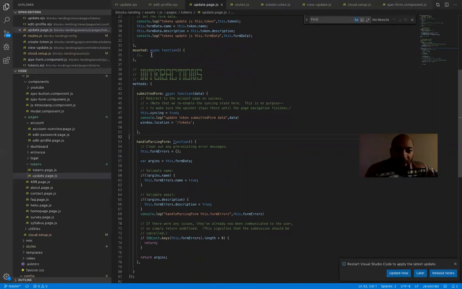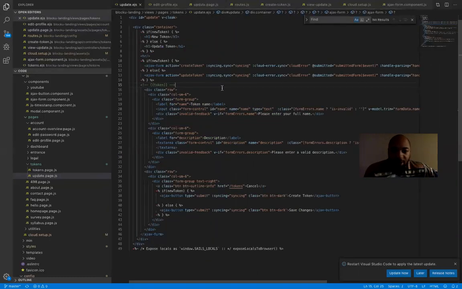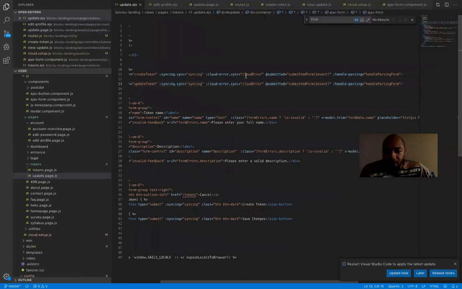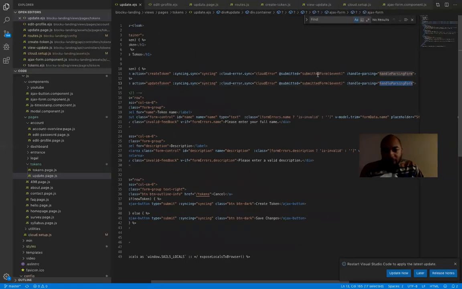And they're necessary in this Ajax form component. So notice this right here. One thing that's cool about Sales is it comes with a component, the Ajax form component. It's for submitting information to the backend using Ajax. It takes a couple of parameters. One is the submitted form, and the other is the handle parsing. Handle parsing basically validates to make sure there are no errors. And submitted form, once the form is submitted, handles that.